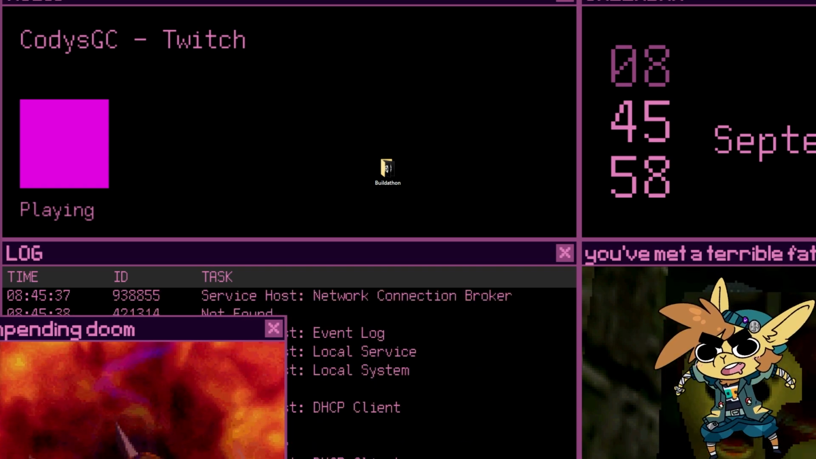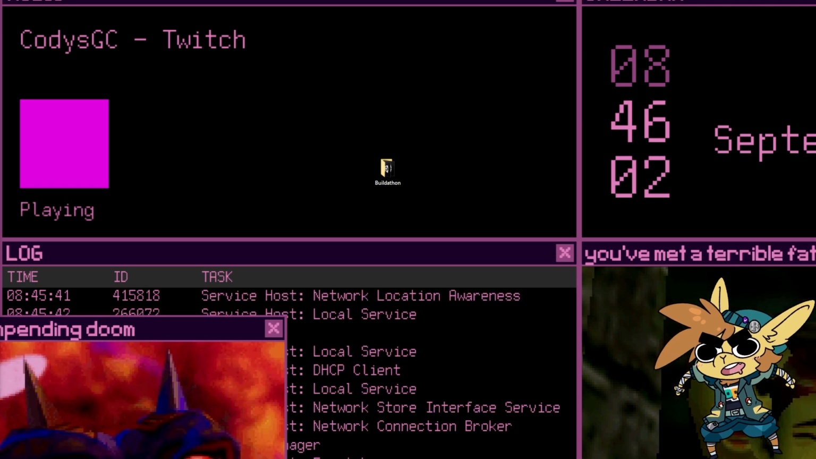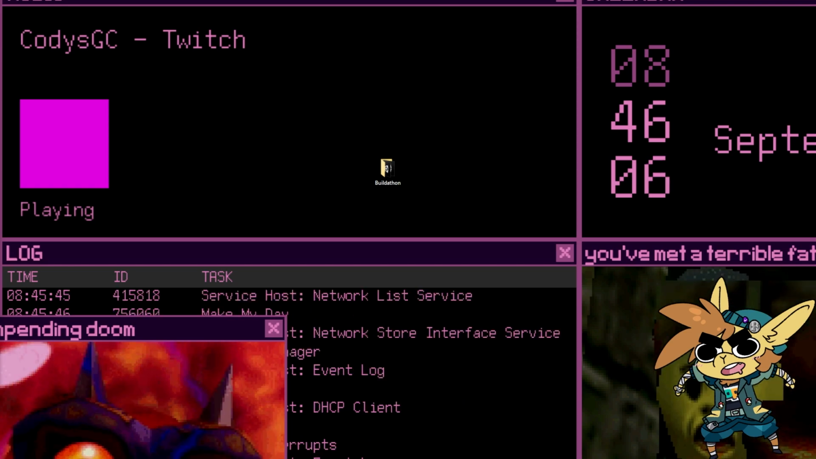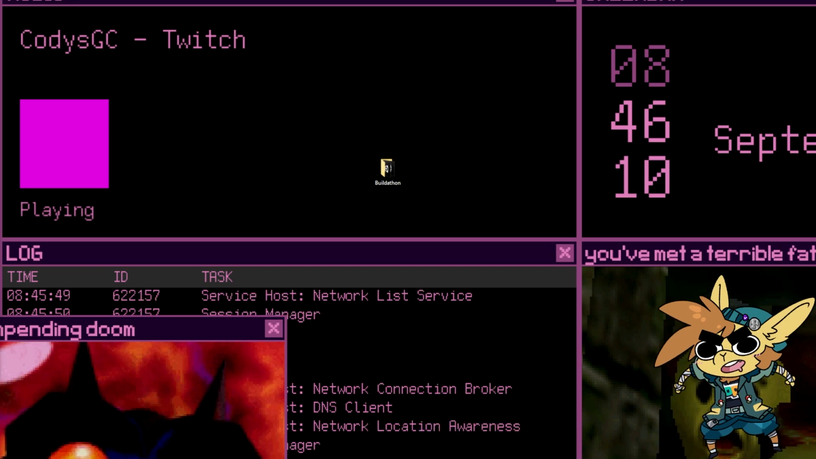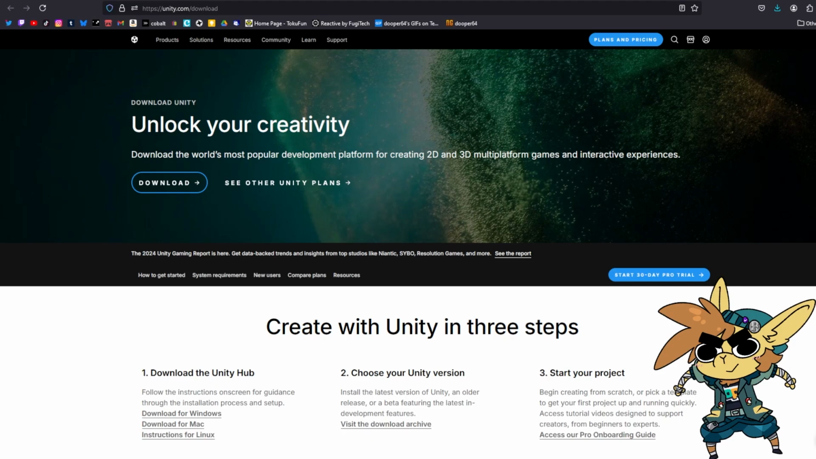Okay, so today I'm going to be going over how to install the Motion SDK into Unity so you can upload your custom assets and thingies to Motion. So let's get started.